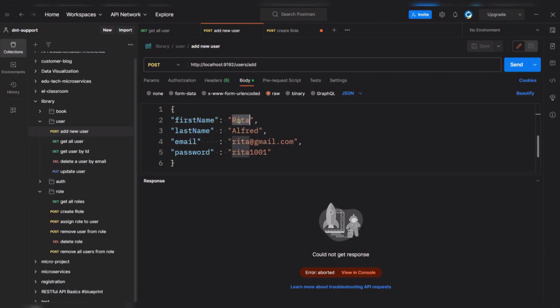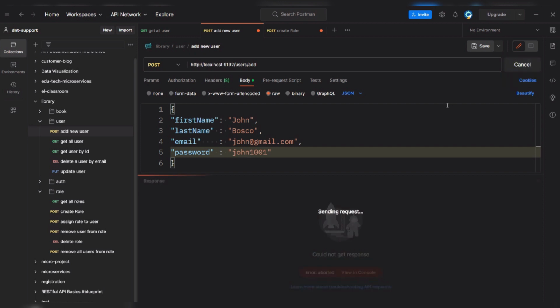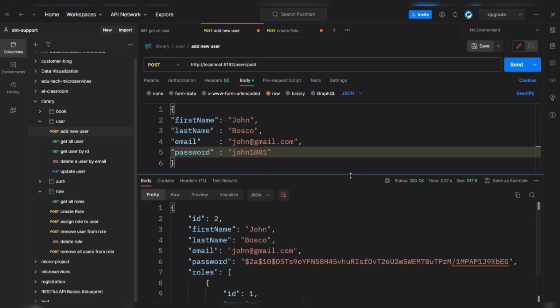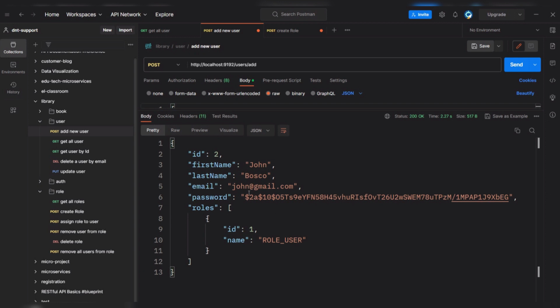So now we have created a user with this name. We're going to create another user called John Bosco, with the email John at 1001. Let's create this and see if we can get it back or not. Boom. So it works, right? Correct. Now we can get the user and the row of the user.